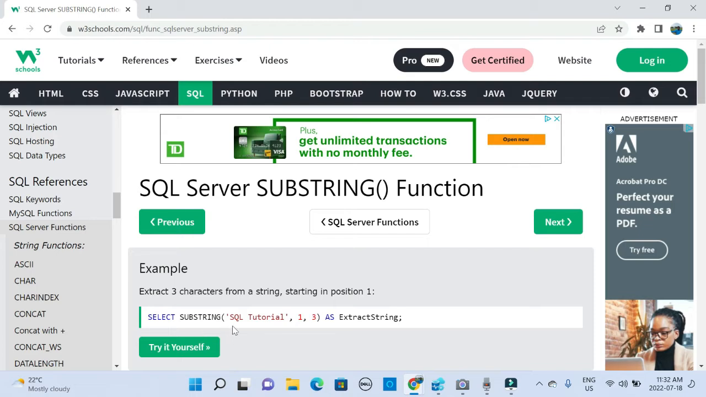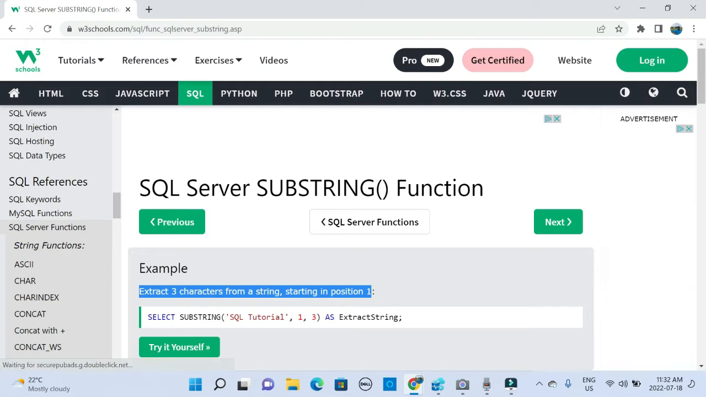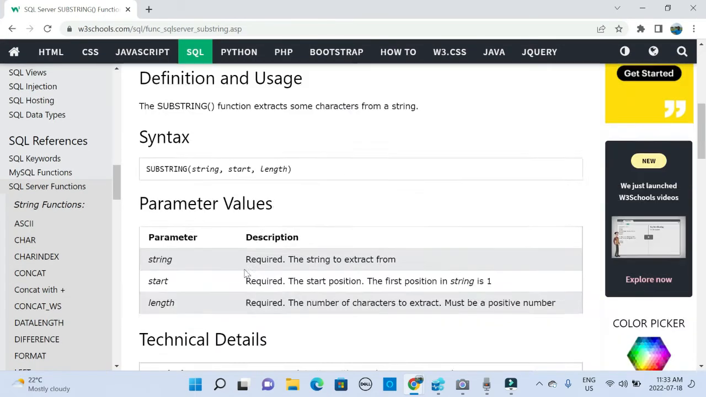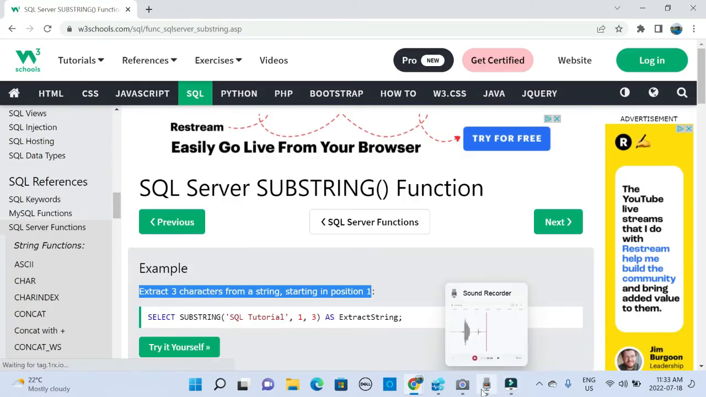But basically what the substring function does is it extracts 3 characters from a string starting in position 1. So if you type substring, it opens up a bracket also. The first argument is the place where you want to extract information from, and then you type in the comma. The second argument is the position that you want to extract from. So in this table, I'm just going to go into my example that I'm using.